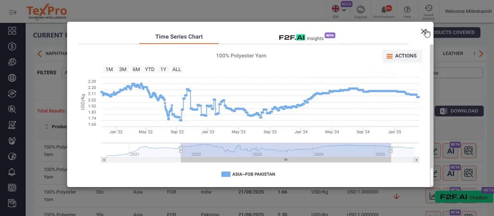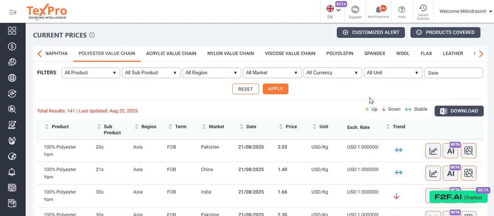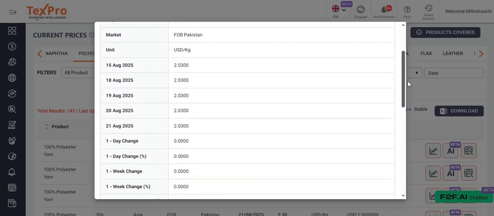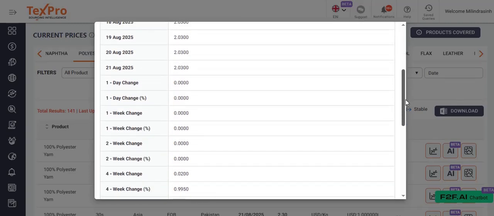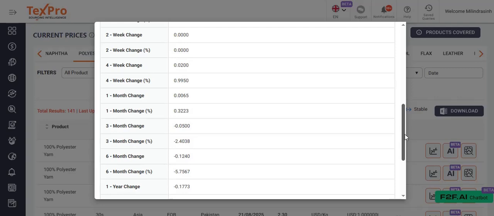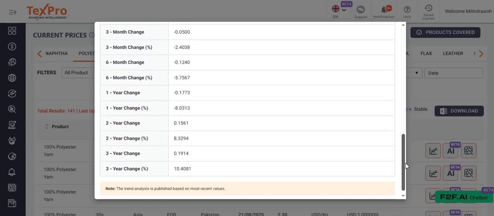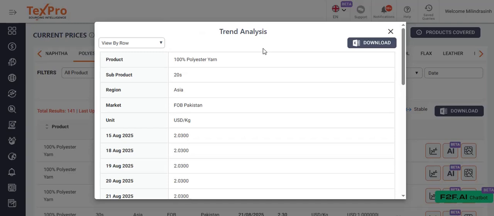We also provide trend analysis options in raw material price module. So trend analysis basically helps you compare the prices on different time periods. So it will give you 5-day trend, then going forward it will give you 1-day change, 1-week change, up till 3-year changes, both in terms of price change and percentage change. The same can also be downloaded in an Excel file, as well as one can plot this in different options.